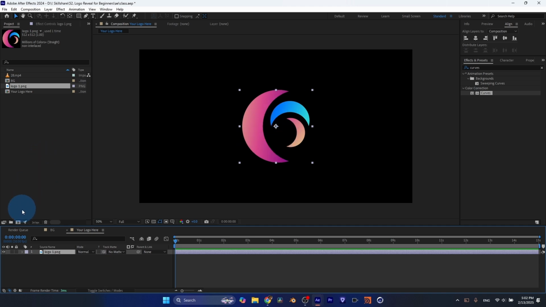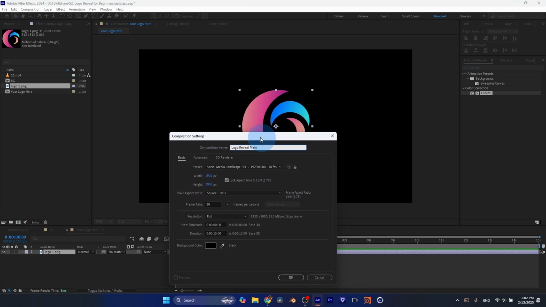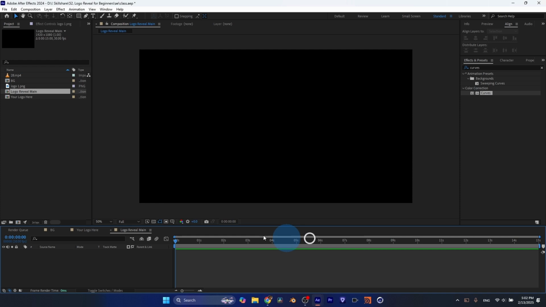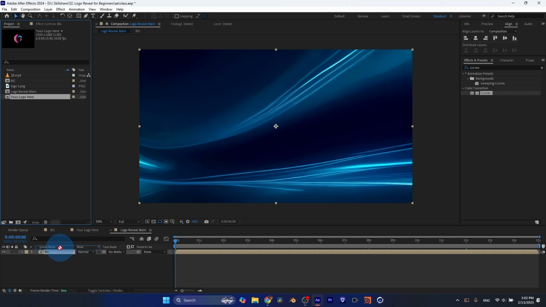And also we want to create another composition. So let's left mouse click on it and let's call it Logo Reveal Main. This will be our main composition, which we will render at the end. So let's click OK. So in this main composition, we can just drag and drop our BG. And also we want to drop our logo.